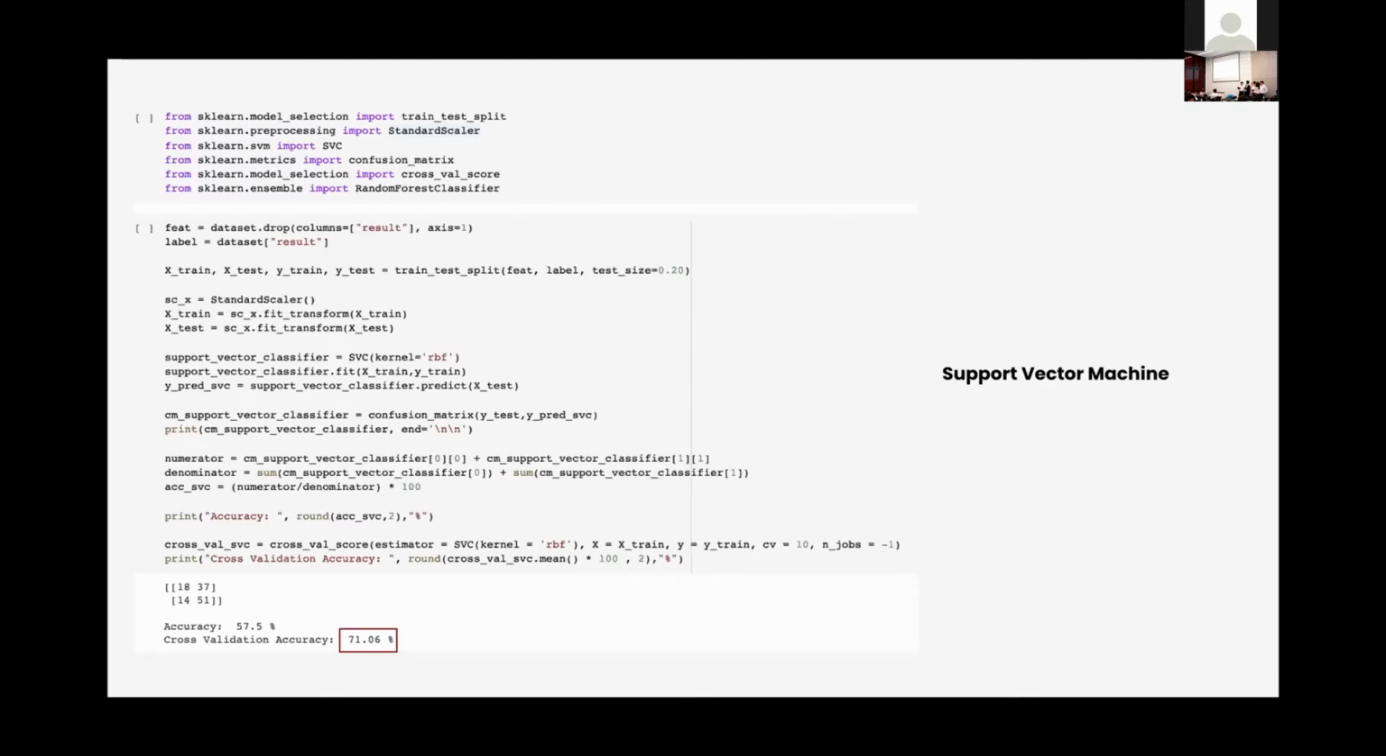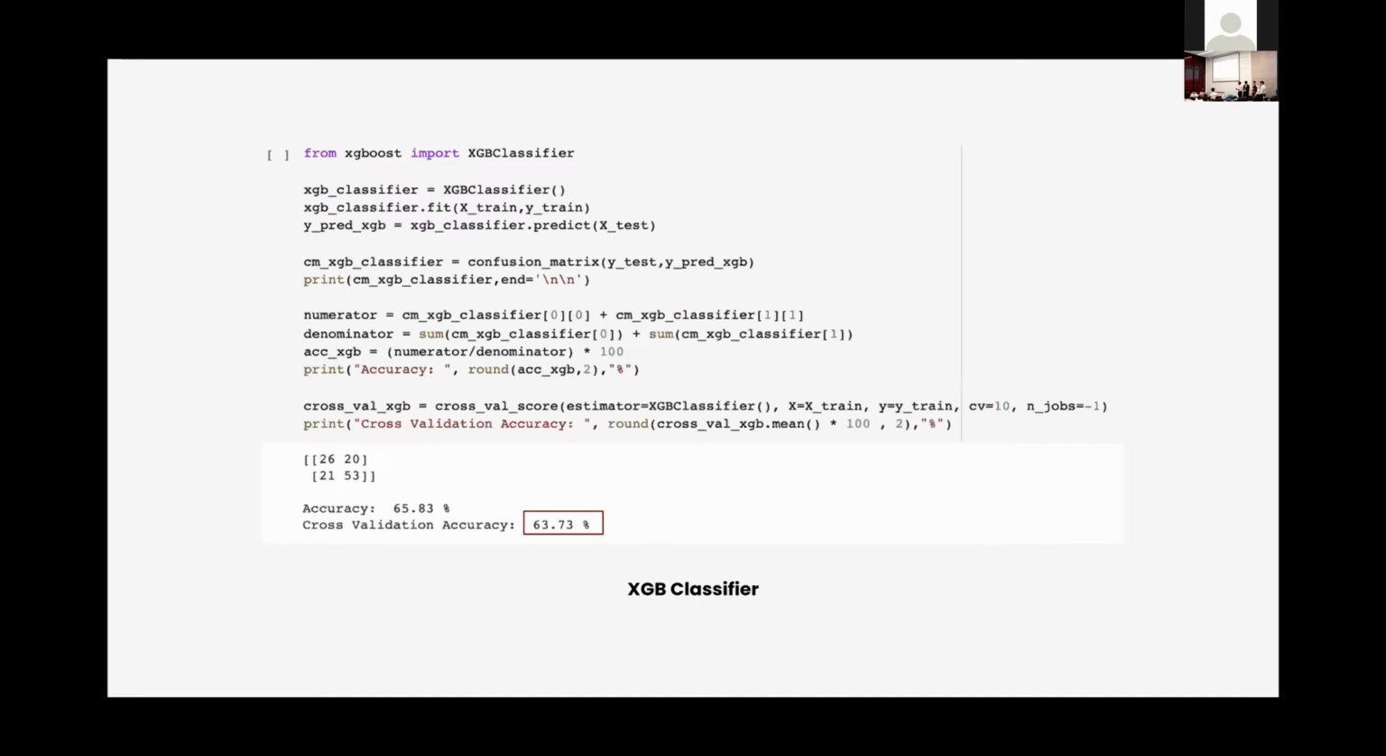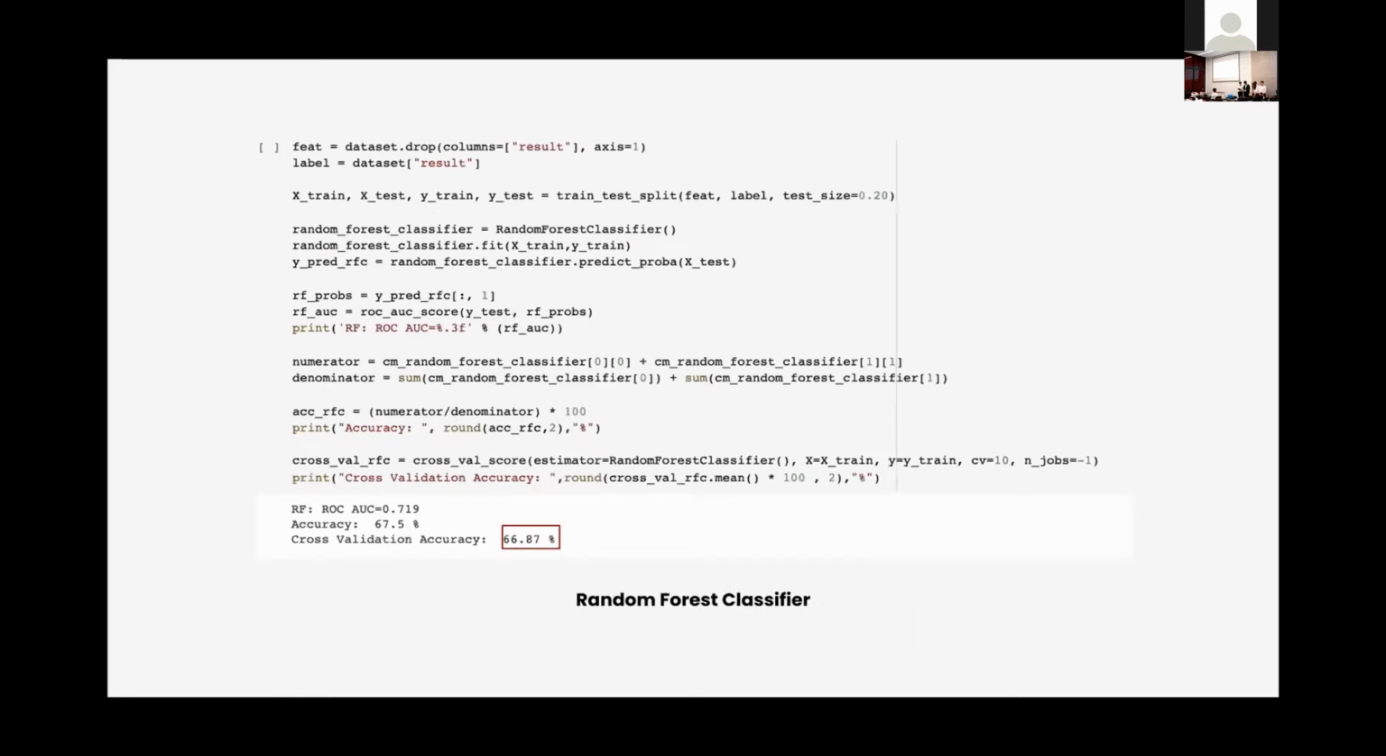And this is what we coded, and this is the confusion matrix on the bottom. This slide is the support vector machine. We get a cross-validation accuracy of around 71.06%. For the XGB classifier, we got an accuracy of 63.73%, and for the random forest classifier, we got a cross-validation accuracy of around 66.87%.